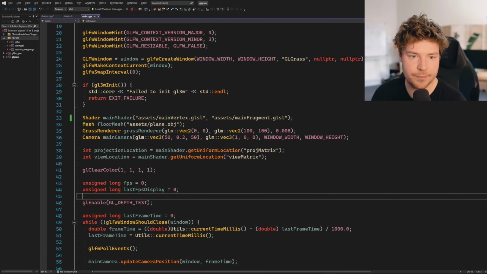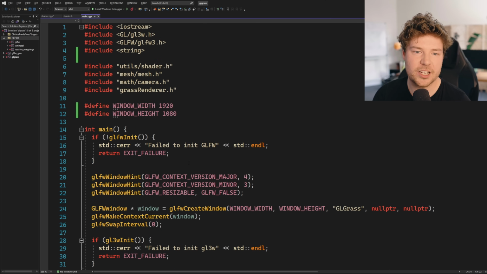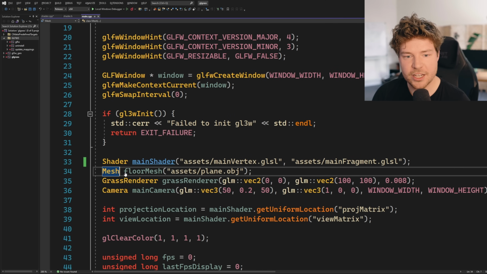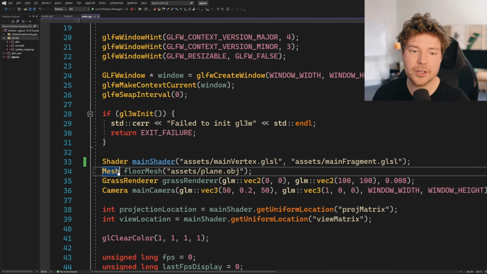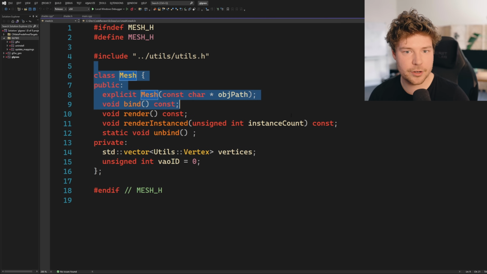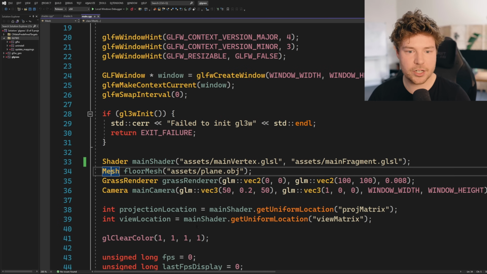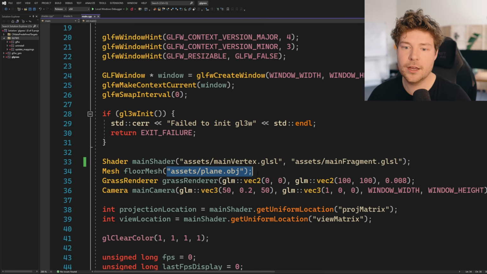Getting back over here into the main class, we have a mesh class. So mesh and floor mesh. I said main class. This is just a main function though, so forgive me. Mesh, floor mesh, and then we load this assets plane.obj. Probably could just generate a plane instead of having to load it in from an obj, but that's okay. You got an explicit mesh constructor here, and then that takes in a const char path. So again, you're taking in a const char path.